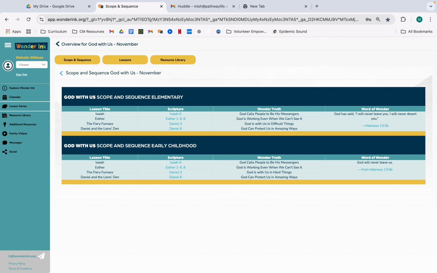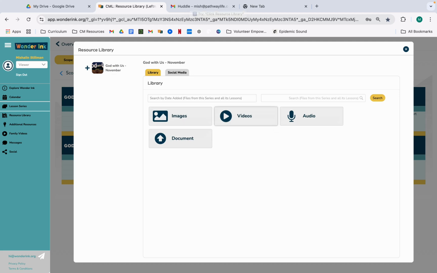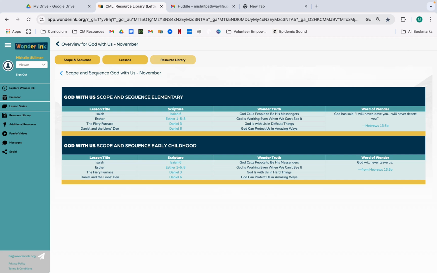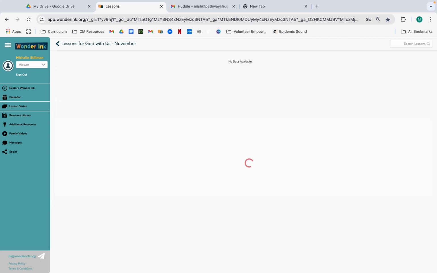What I love about Wondering is scope and sequence is the same for whatever grade we're teaching. So the only difference is the word of wonder, aka Bible verse, memory verse, and they just make it shorter for the little guys, which makes sense. Resource library, honestly, it just gives you access to everything that the curriculum asks you for except physical supplies. But if you want to print out coloring sheets, if you want to watch the videos ahead, or look at different slides it suggests using, they're all in that resource library, but I'm going to show you an even easier way to find them. Lesson, that's where you want to go.